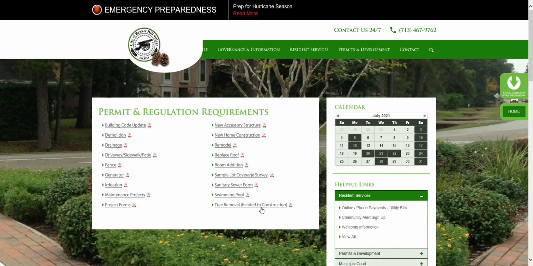This page shows multiple types of projects and other shortcuts. Select the project form links. This link is available inside each of the types of projects as well.